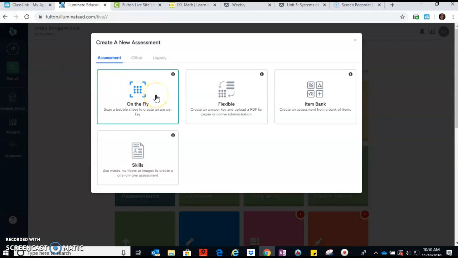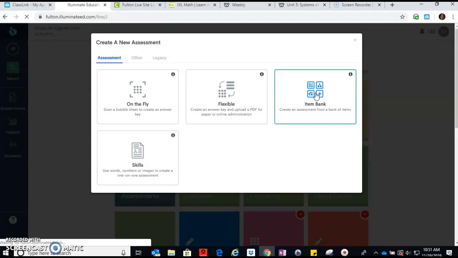Now, on the fly, I am honest, I have not played with that one. Flexible is great, if you already have a paper test, you can turn that into an Illuminate document. It's pretty awesome. I'll do a video on that one later. And the item bank one is actually the best one. So if you click on item bank and just give it a hot minute to think.